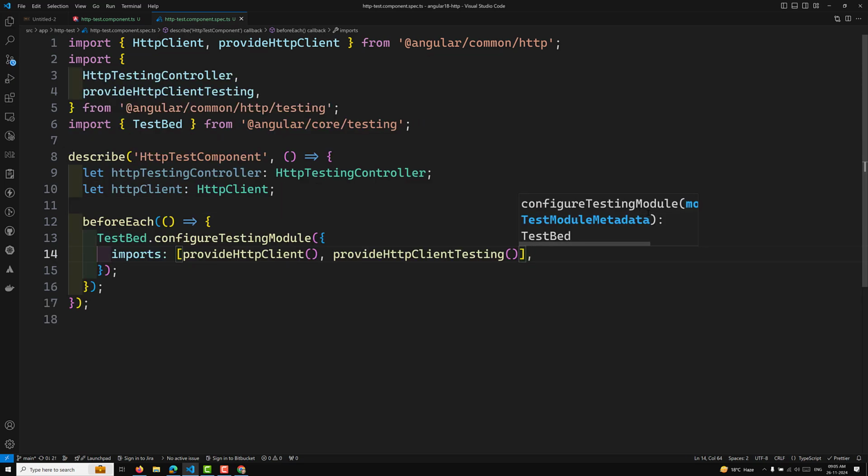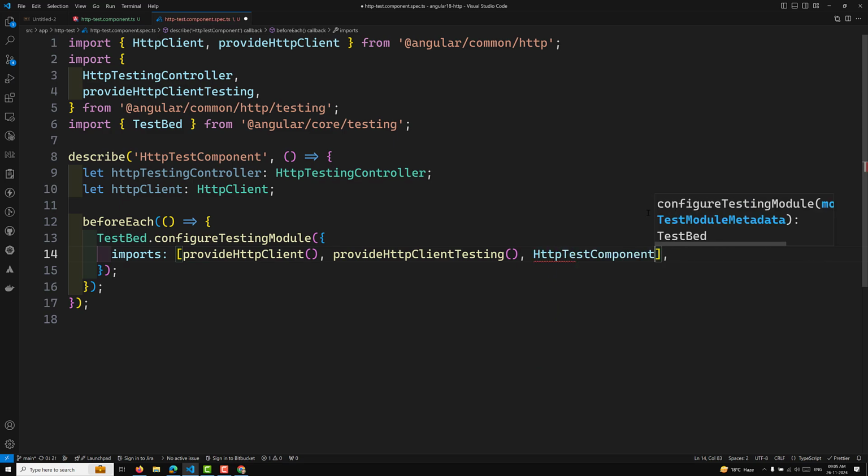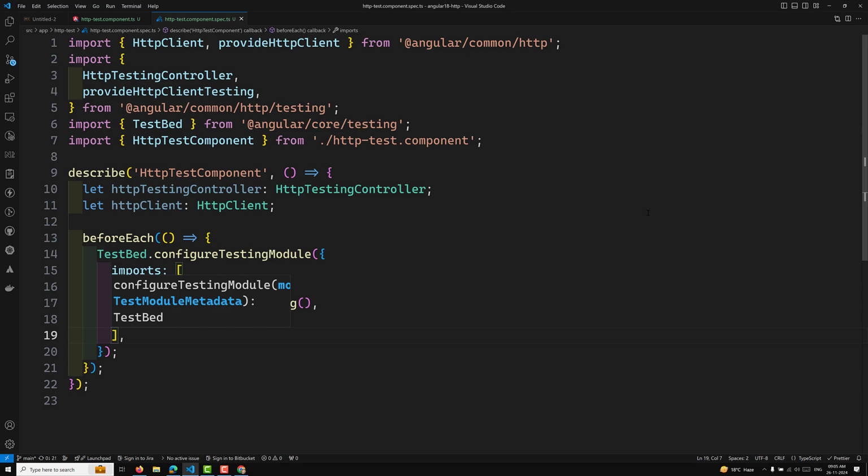And also another one which I want to do is the HTTP test component. So this one also I need to import. That's it. So these are the things which I will be importing. Now here, what I will try to do is get the testing controller. Let's try to get the testing controller.